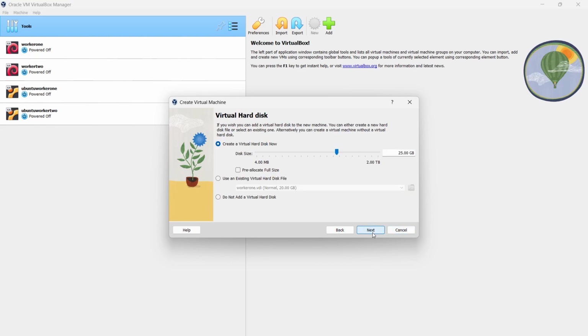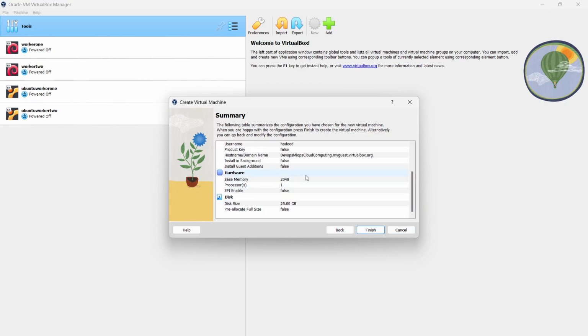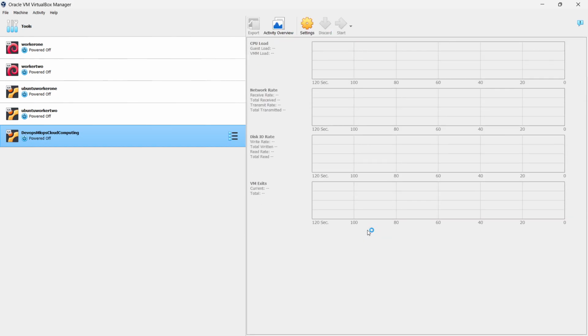Next, and 25 GB according to the requirements. It is a must: 25 GB hard disk space. It's complete setup. Double check this. Base memory is 2 GB and 25 GB disk. One CPU processor will be used in this machine. This memory will be allocated to the Linux Ubuntu OS.